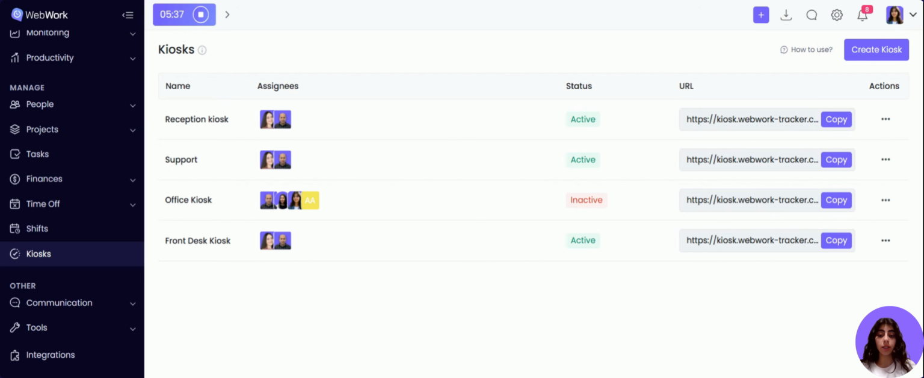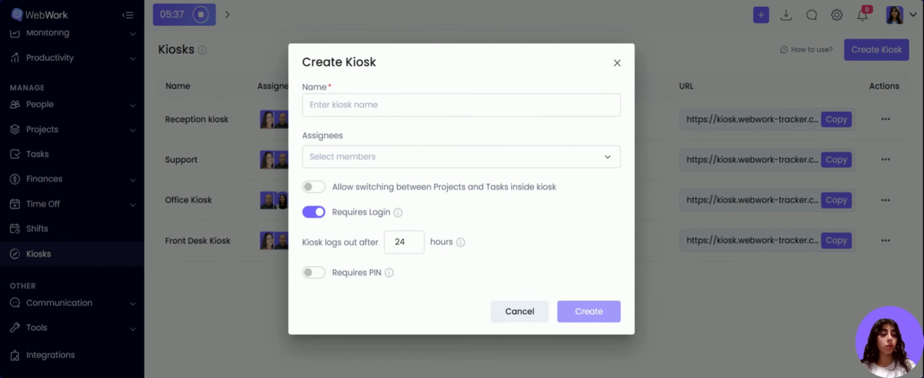In order to create a kiosk, you should go to the Kiosk section, there it is, and click on the Create Kiosk button. When you have clicked on this button, you will see a pop-up window appear where you should fill in the necessary information regarding your kiosk. First, you should give a name to your kiosk, for example, Taste.